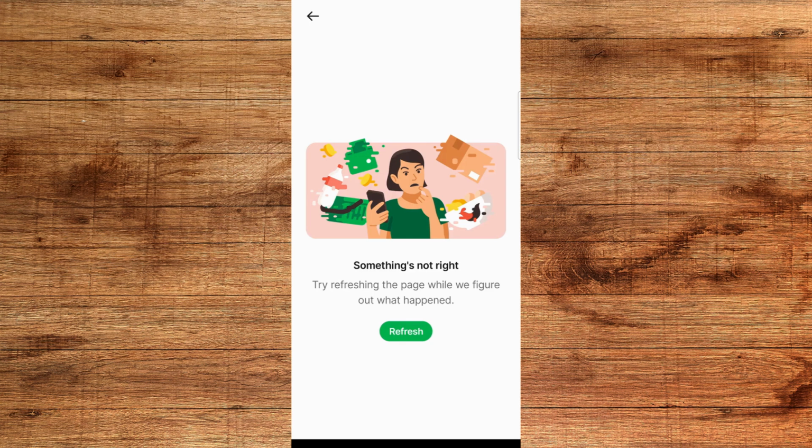Confirm your choice. Once unlinked, GCash will disappear from your list of payment methods, and Grab will no longer use it for cash-ins or payments until you link it again.